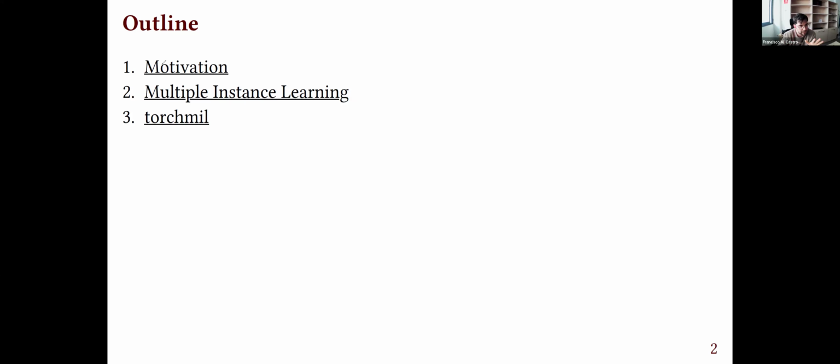So in the first part, these are the first three sections. I'm going to motivate the problem a little bit, and then I will present multiple instance learning formally, and then I will briefly talk about the library.